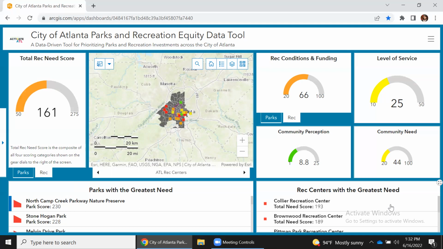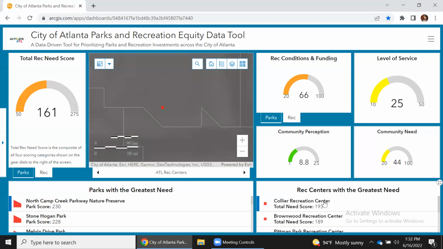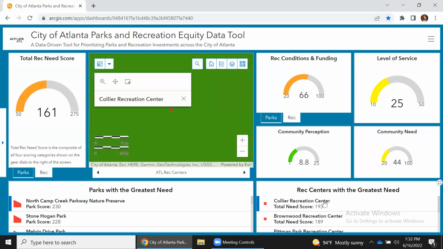You can scroll through the list of rec centers with the greatest need the same way that you did for the parks list. We can see here that Collier Recreation Center currently shows to have the greatest need for investment and capital improvement. Let's click on it within the list to zoom in closer to that site.